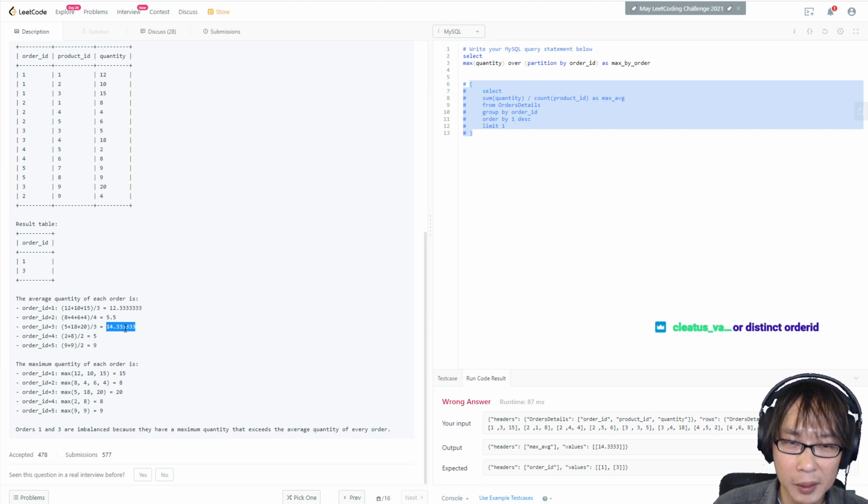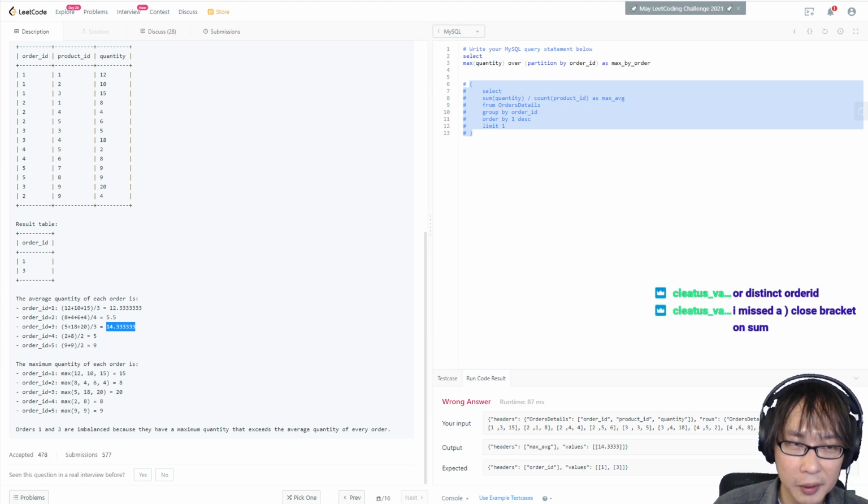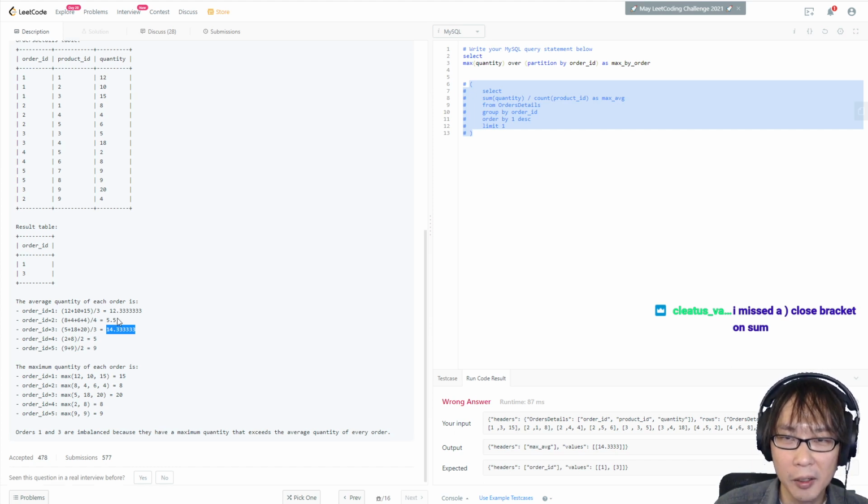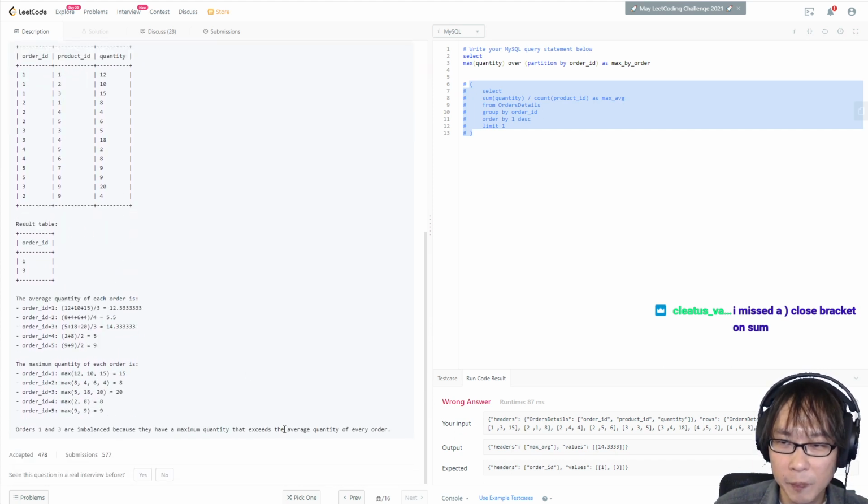Yeah, but let me copy your. You miss a close bracket on the sum. Yeah, I understand, but why are you doing sum? Because they need the max.